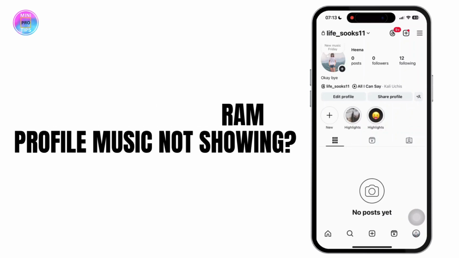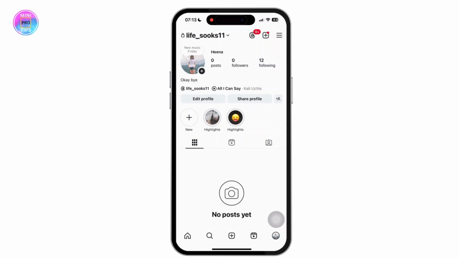Instagram profile music not showing. So here are the reasons and solutions you can try. The first reason may be feature not available in a region. Instagram gradually rolls out features and profile music may not be available on countries.